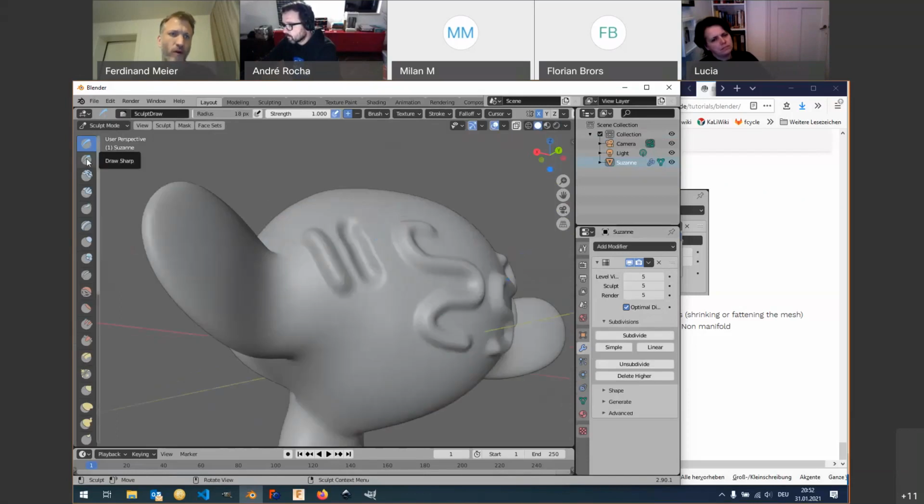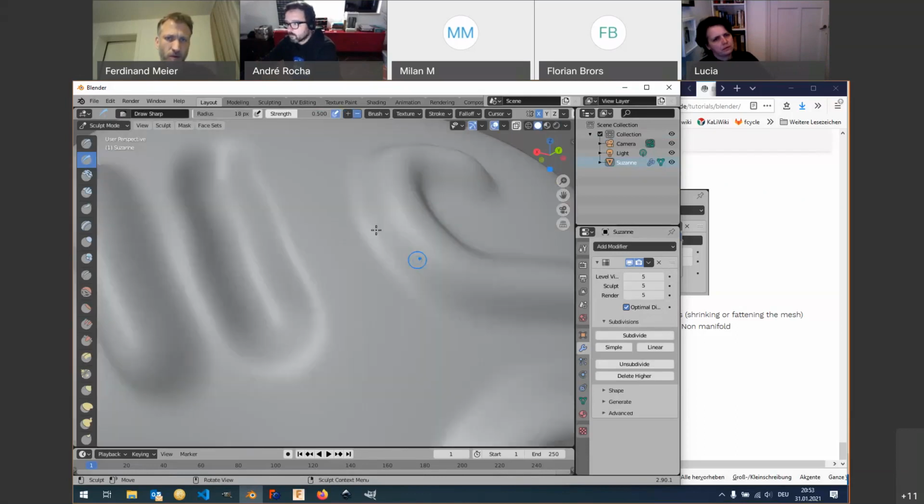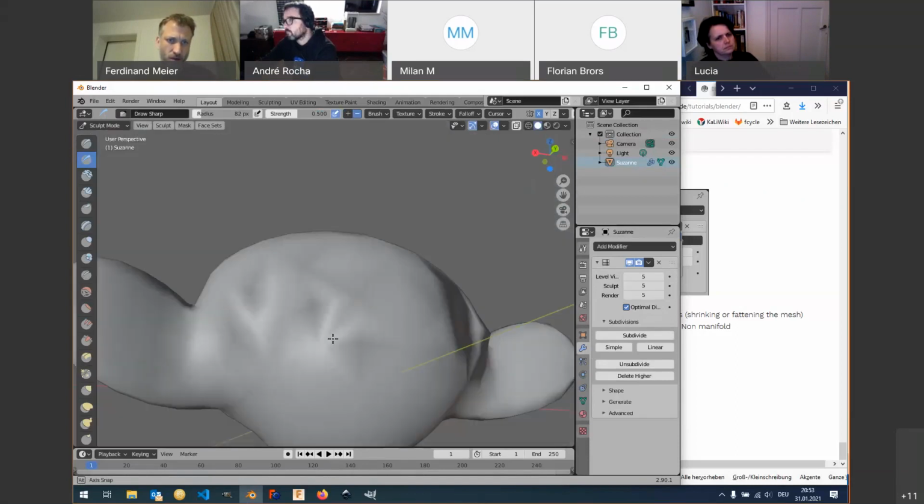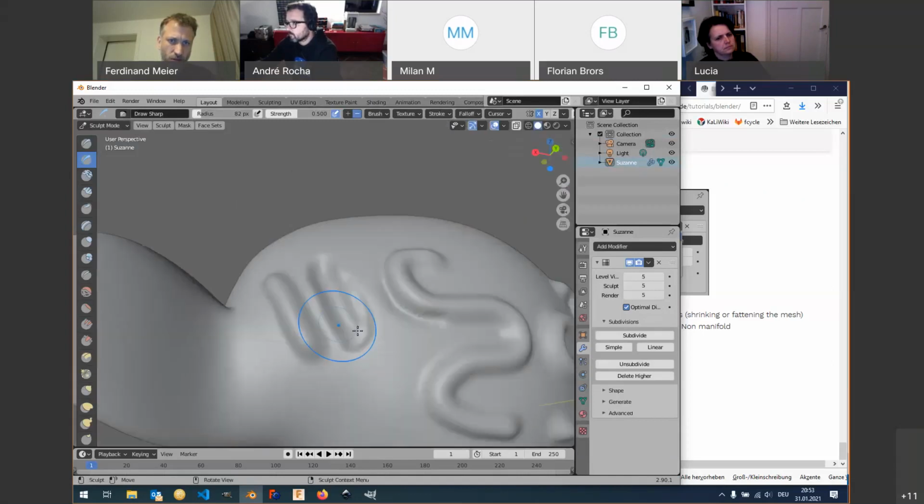And this works for all of the brushes. And the next one is draw sharp. This one allows you to, I make my brush a bit bigger, and if I draw over this corner, it will kind of make a crease. So instead of being this smooth transition, it makes a sharp transition. I'm not sure if this is visible.